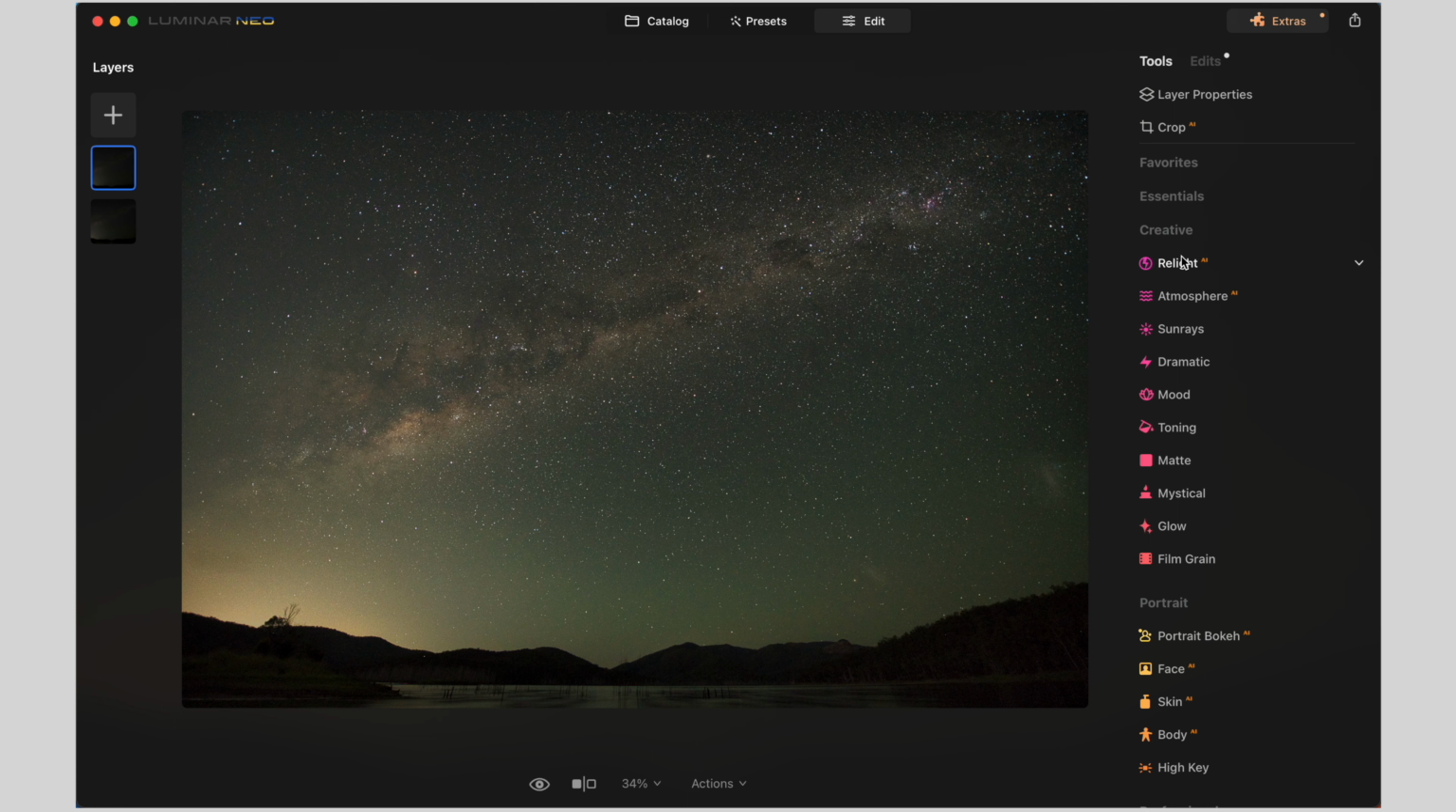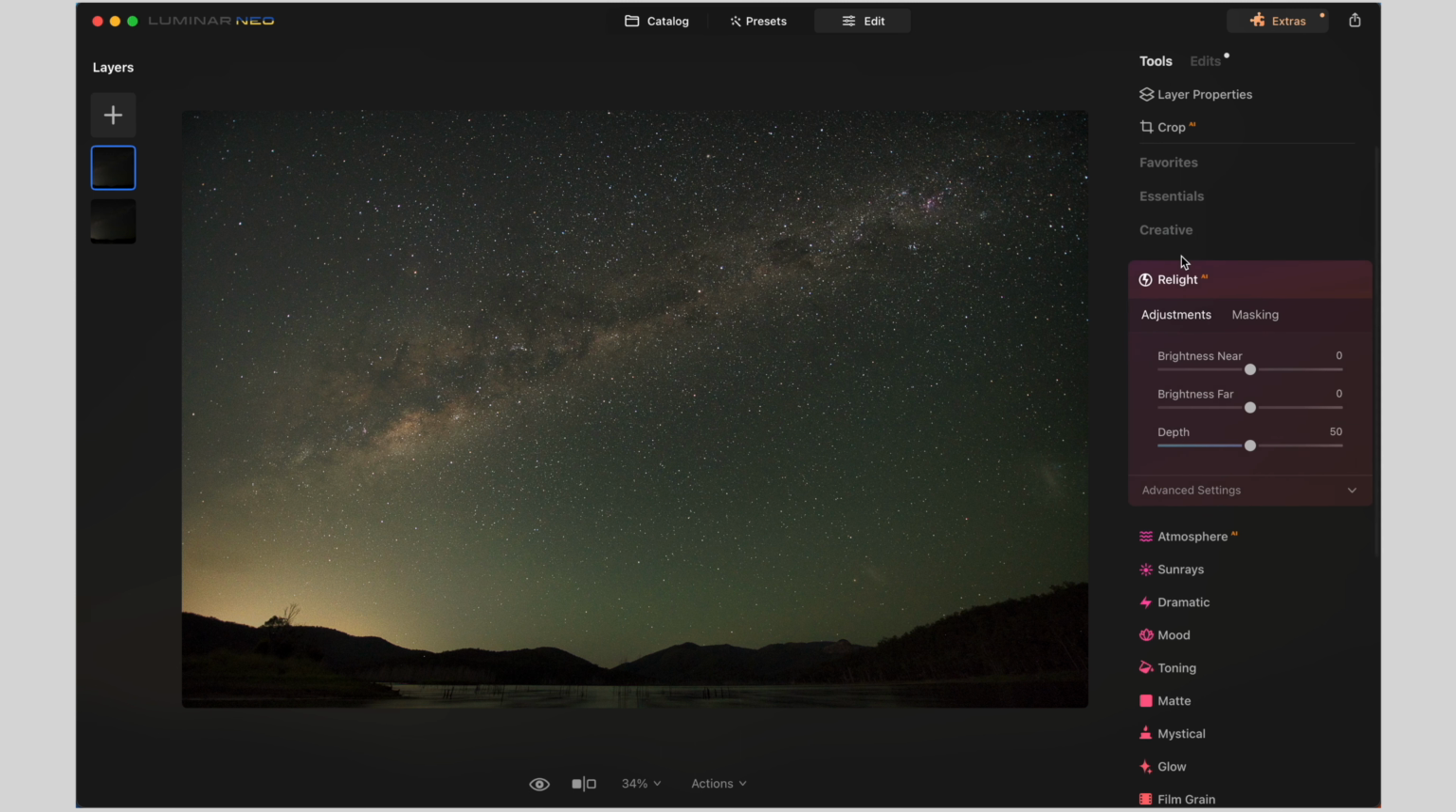So let me just run you through on a landscape astro image what this can do. If we go relight, we can brighten, see it brightens down the bottom here, and I can make it darker down the bottom, so the nearest part it brightens, and then the furthest part it brightens or it takes away. And you can measure what sort of depth you want the brightness to reach as you apply it. Increase the depth, and increase the near, because I like some of the detail that's down here. Let's go down to atmosphere.